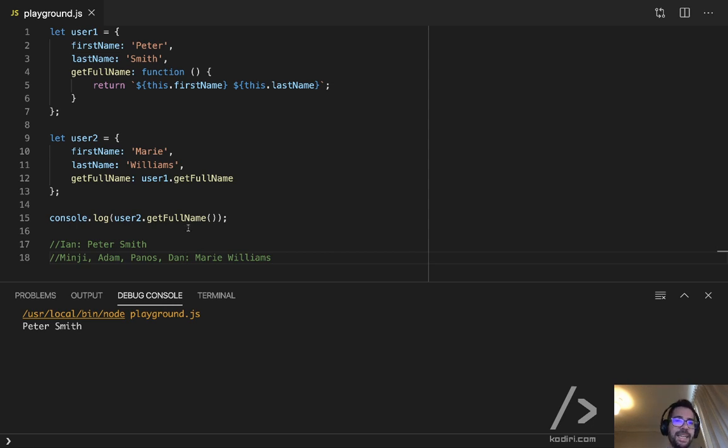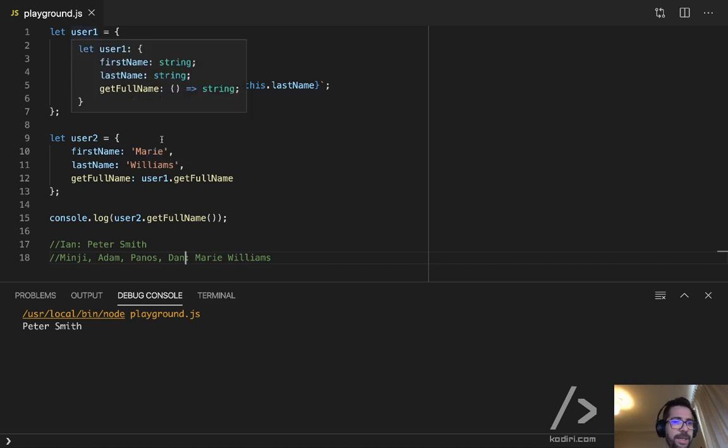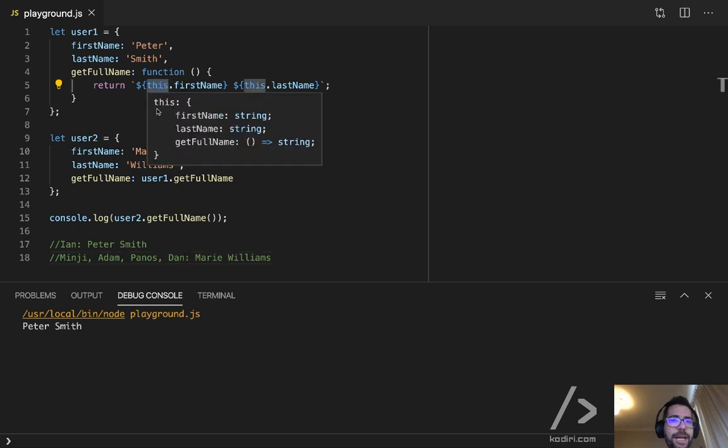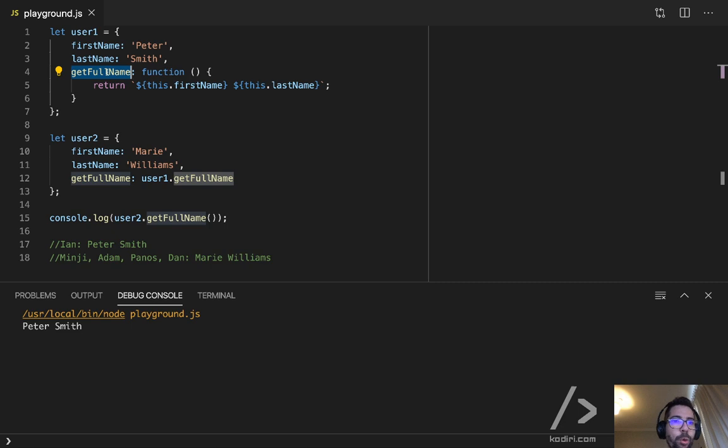Yeah, definitely Peter Smith belongs to user one. But now let's revisit the definition of lexical this. Remember, lexical this is an object. That's the first thing. And what's the value of the object? Lexical this refers to the object that called the function. Which object called the function? Was it called from user1 dot get full name or user2 dot get full name?